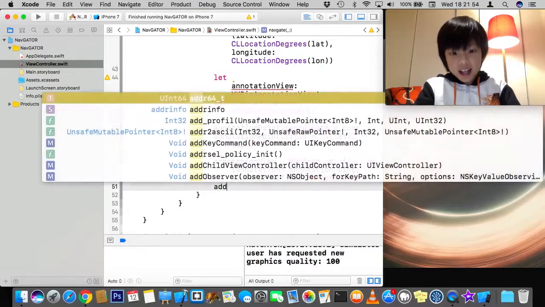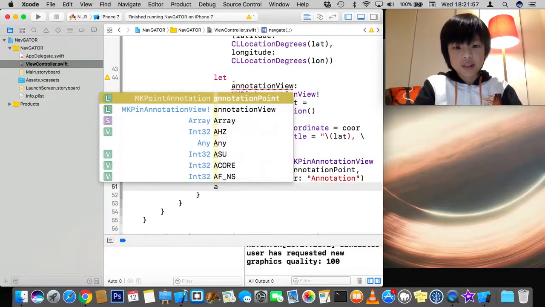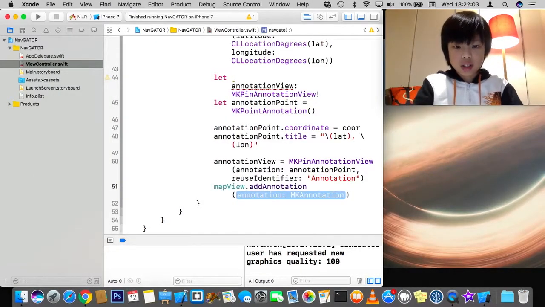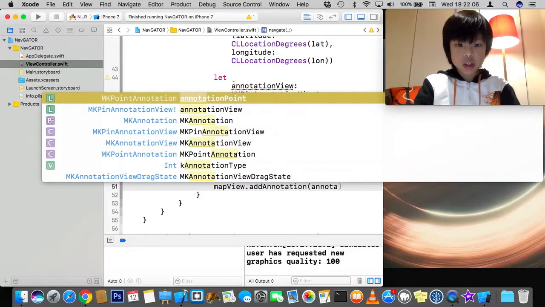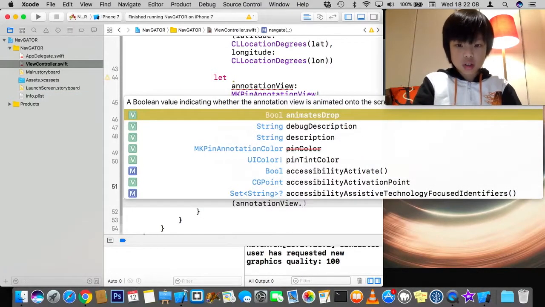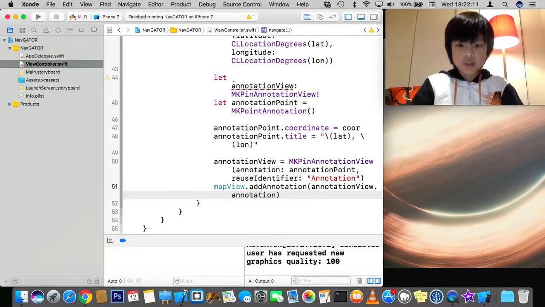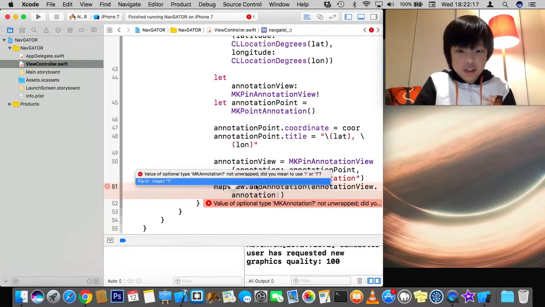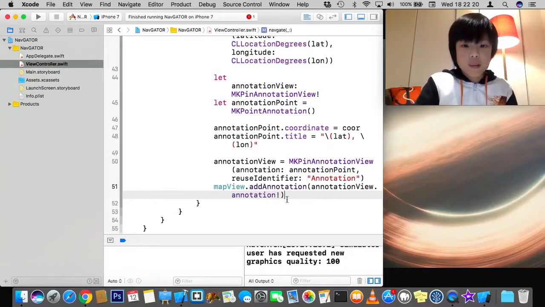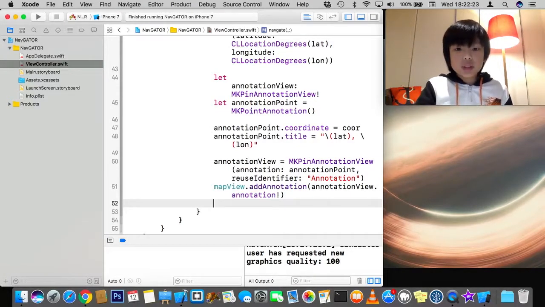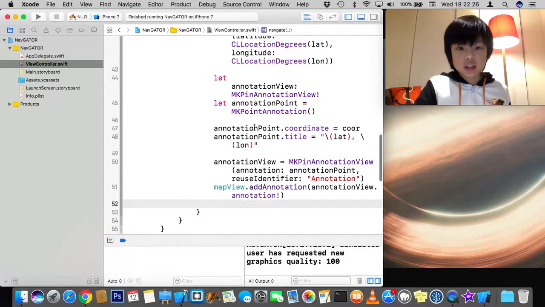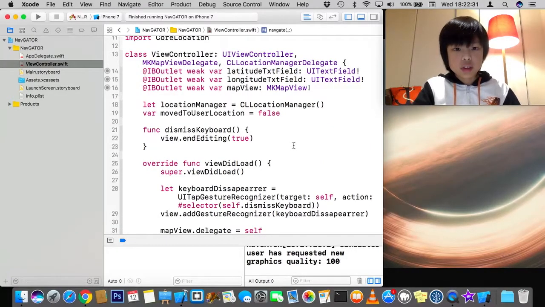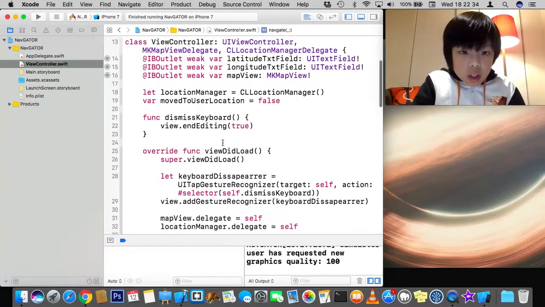Okay, so what we can do is we can add the annotation. Oh right, it's map view dot add annotation and annotation view dot annotation. So basically we have an annotation. Anything wrong here? Oh, unwrap it. So basically that's the annotation being put down.